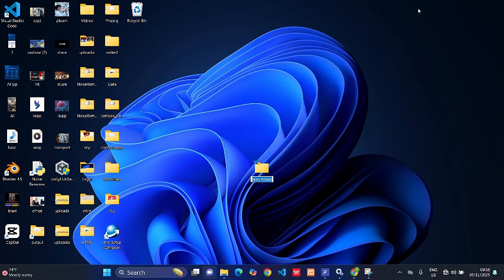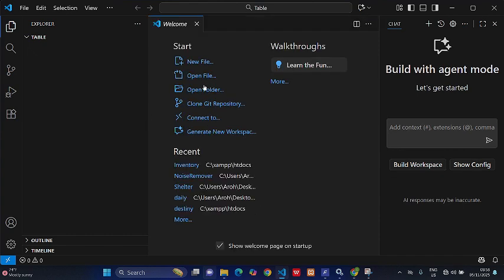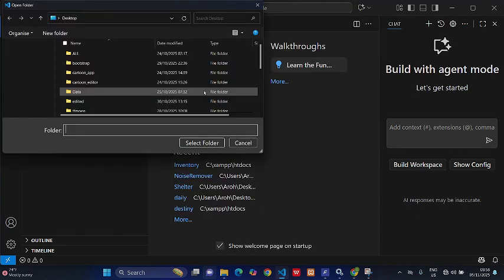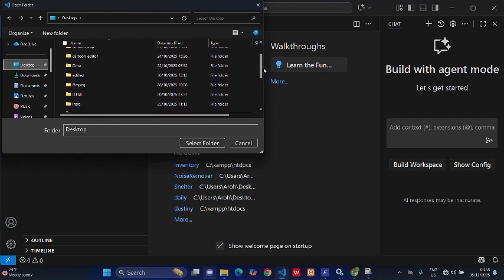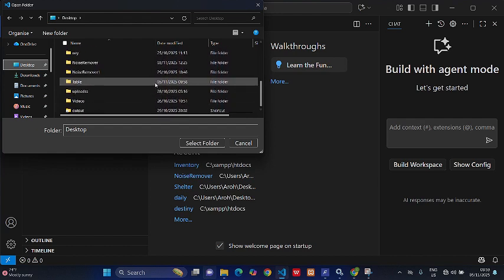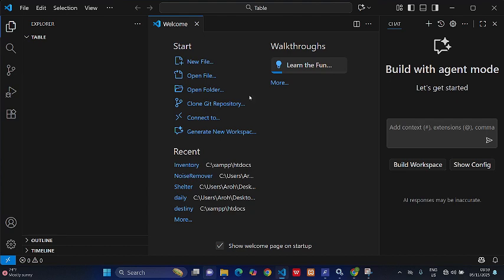We will call this folder table. So as we want to create the table, we go open our text editor, which is VS Code. From this VS Code, we go open this folder we just created, which is inside the desktop, and we named it table. So we go look for the table, and when we see it, we click on it, select the folder. Then we have selected the folder.